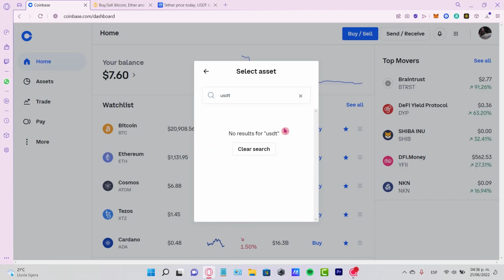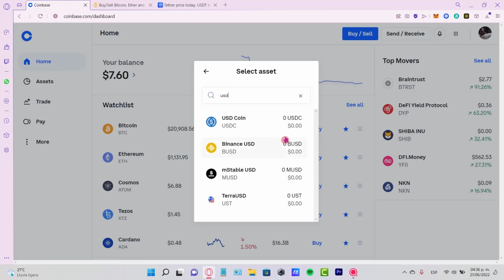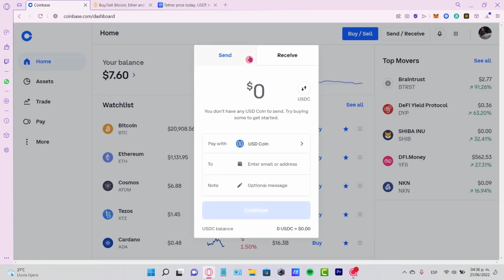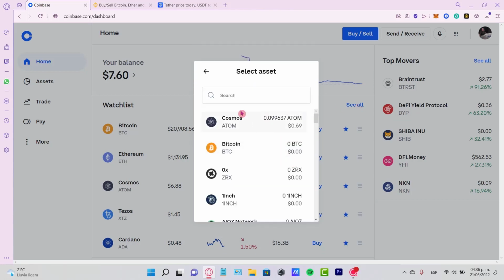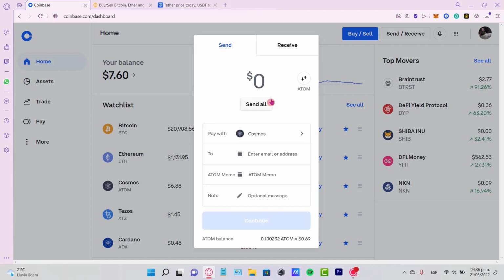As you can see, I don't have any USDT available, but if you have your USDT tokens, just go ahead and select that option. I can select almost every token here. Maybe I can use Cosmos now, but this method actually works for almost every token. So if I want to send the whole amount, I select all the amount, and then let's go back into our Binance account.